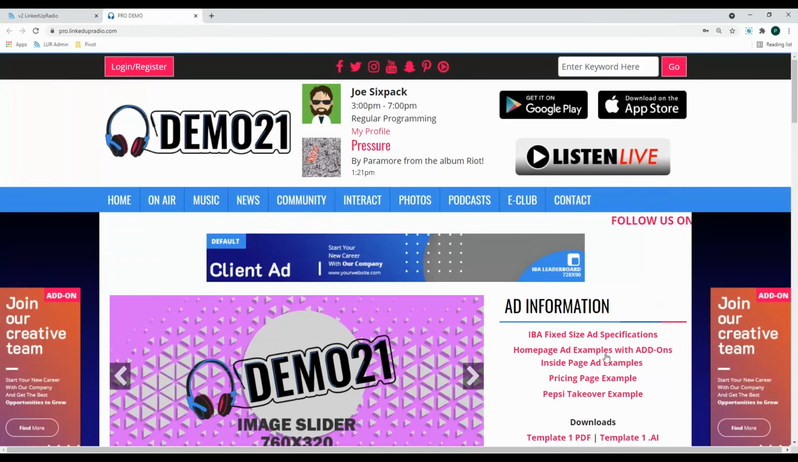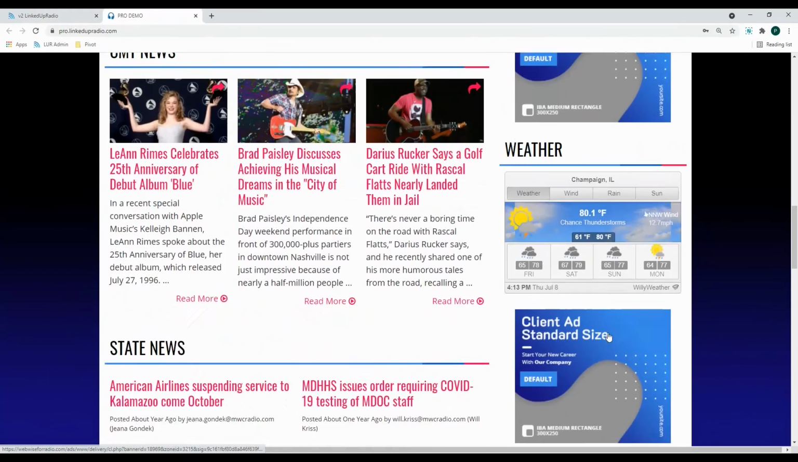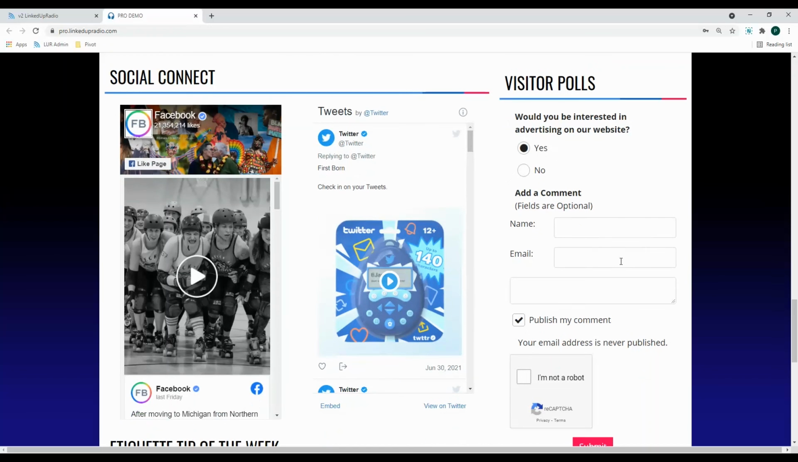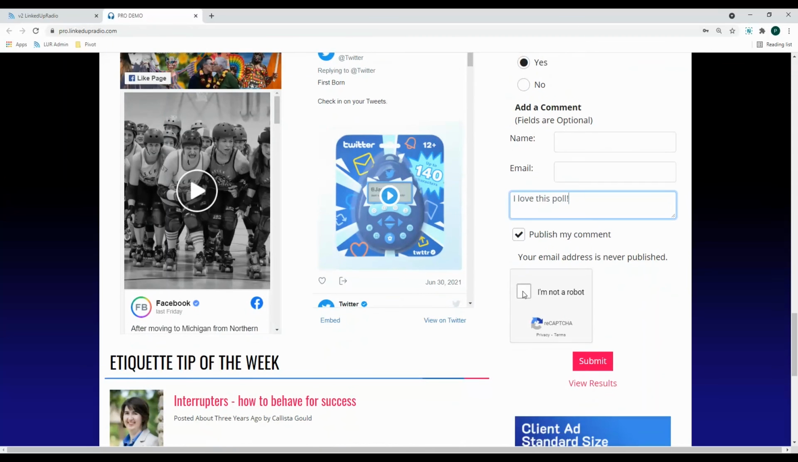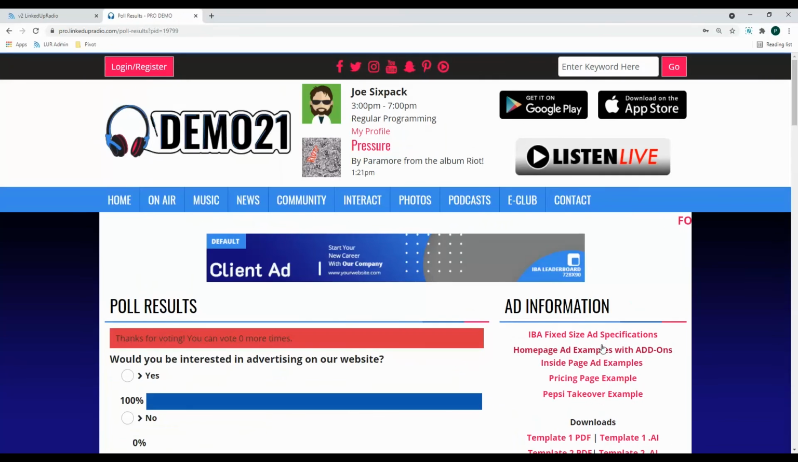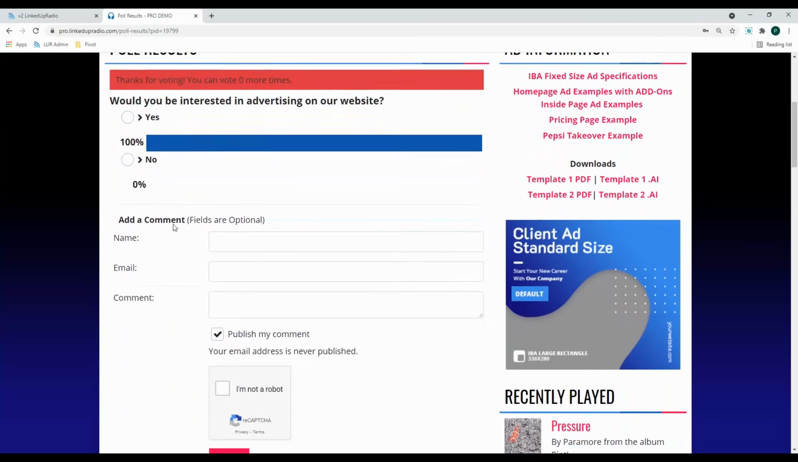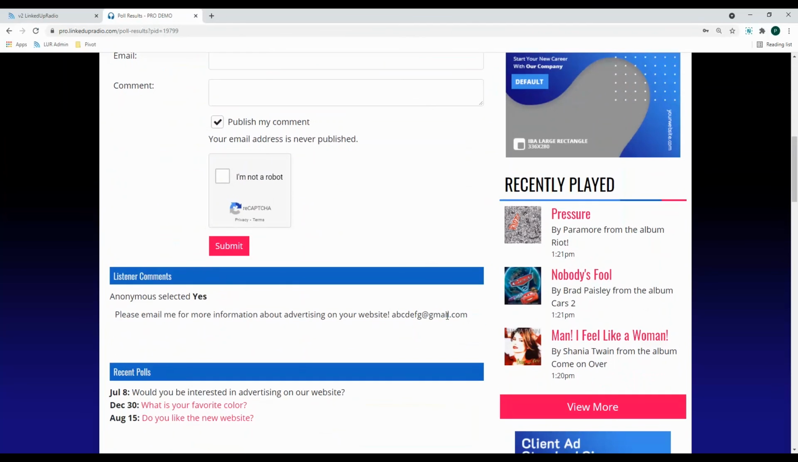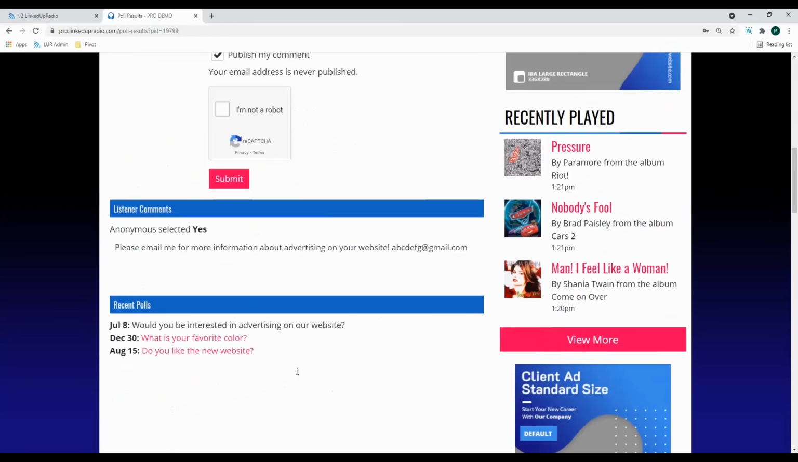So again, we put it in the side column, so it'll be in the side column all the way down. And here's the poll. You can enter name and email, which are optional, and then a comment. And then here's the CAPTCHA button. Then make sure you're not a robot, and then you push submit. It'll then take you to the results page and show you the listener comments that were approved and other recent polls.